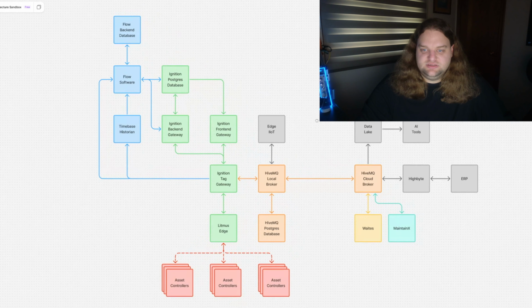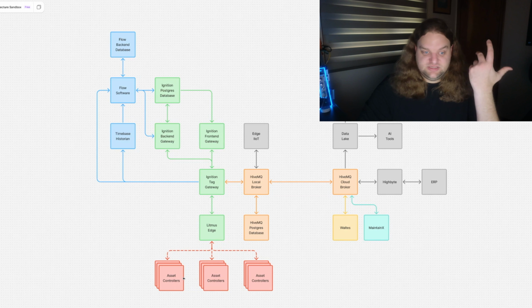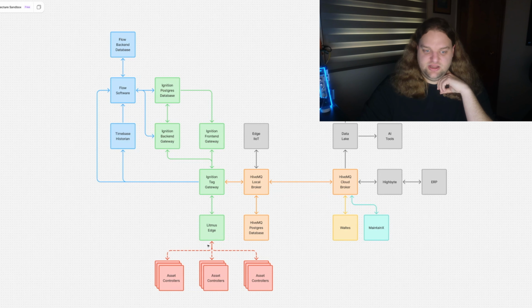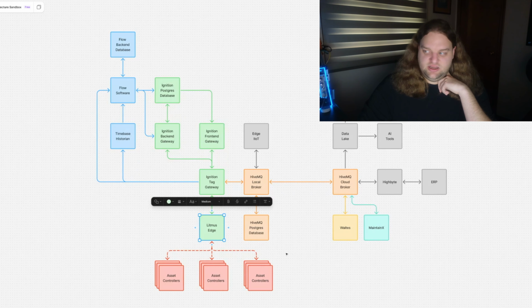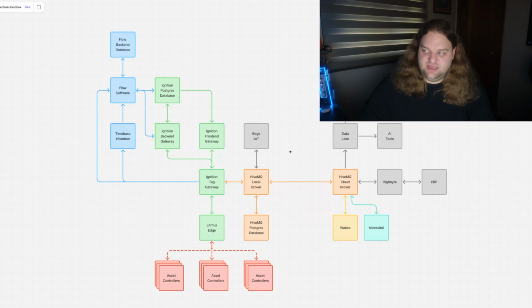You could do the architectures like this, where you have very similar, same architecture here, but instead of Ignition Edge, maybe we have a bunch of controllers that Ignition doesn't have drivers for yet. We can then use Litmus Edge as our device connectivity suite with all the features of Litmus Edge. We can also then connect Litmus Edge to our tag gateway, and then from our tag gateway, everything's the same.